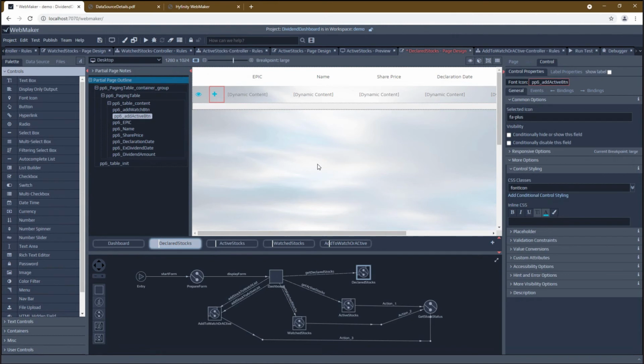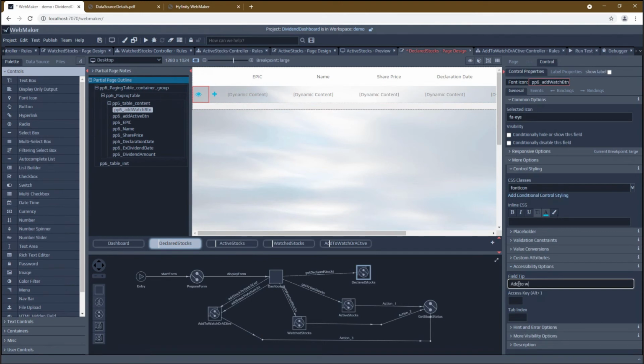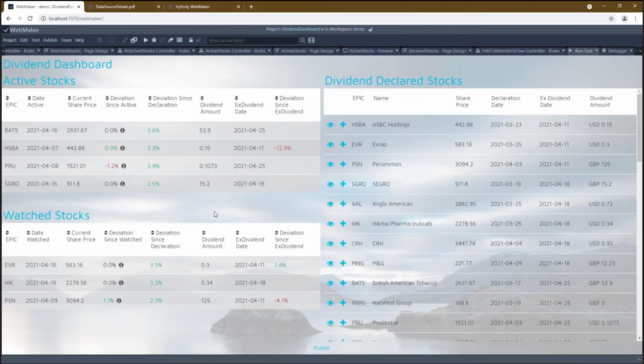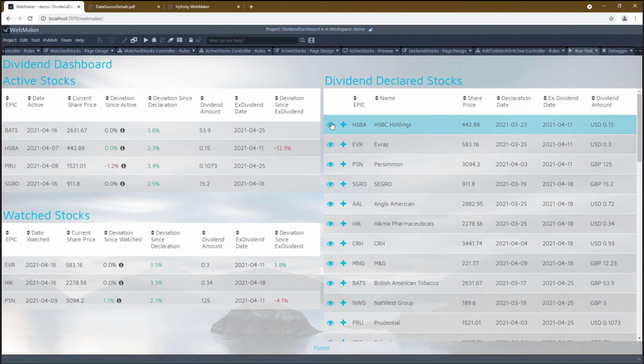And what we can do now that we've lost the text, it's useful to add a tooltip message, so you know what the button's going to do. Okay, obviously looking much neater. Functionality wise, still got the same. That's a good check. Stock is already active, so we can't add it. It's fine. Pick a different one. Added it in.